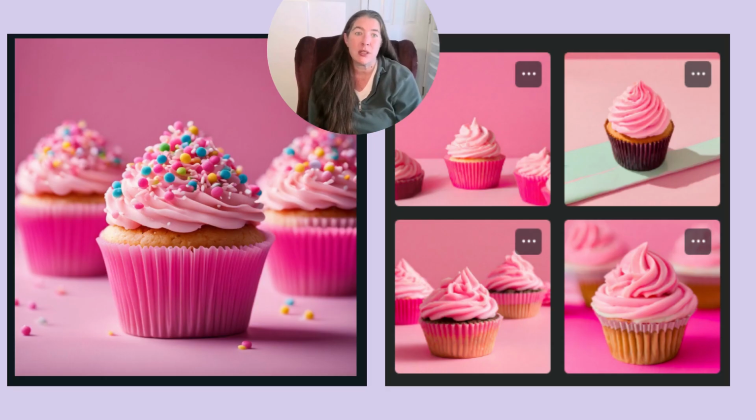The first tip is to use a super simple command. For this one, I used the term pink cupcake. Honestly, all of these I could probably use. I mean, it literally is what it is, and all the pictures and the shadows and everything look pretty good.